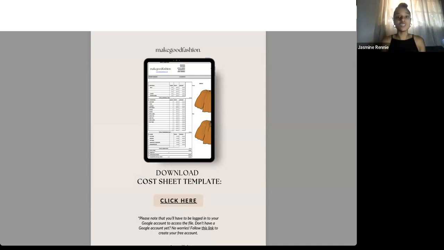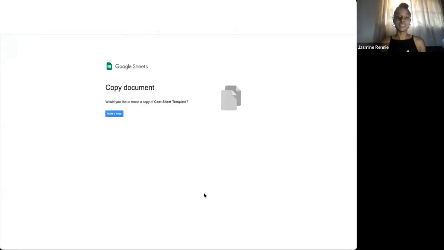So let's get into how to use this cost sheet template. Once you have received the post purchase email and you receive this PDF, you're going to press click here to download your cost sheet template. Then you'll get this Google Sheets page that says copy document. Would you like to make a copy of cost sheet template? If you don't have a Google account, make sure that you create one so that you can download the copy of the cost sheet template. So I'm going to press make a copy.